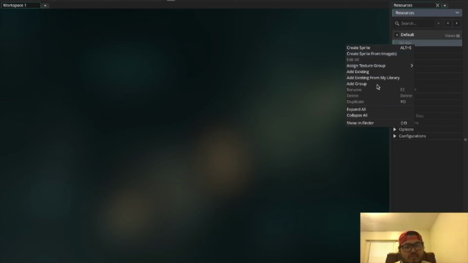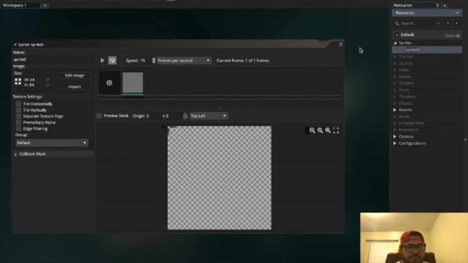But ignore all these down here. Don't even worry about that. Just click on create sprite. It'll go ahead and open this up right here. The normal base size for the majority of stuff is 64 by 64. We're going to go ahead and actually make this smaller, right?